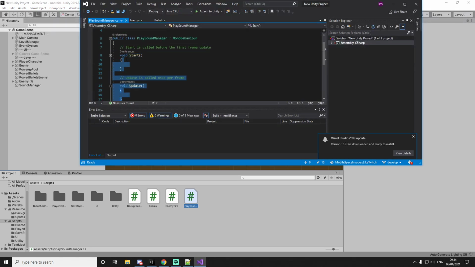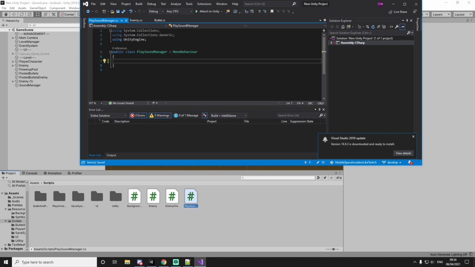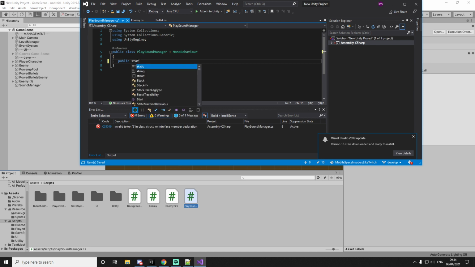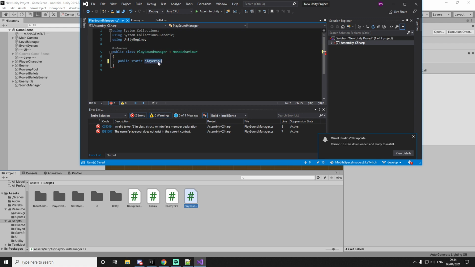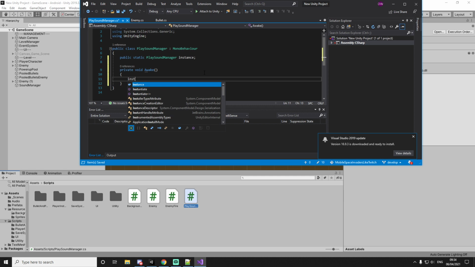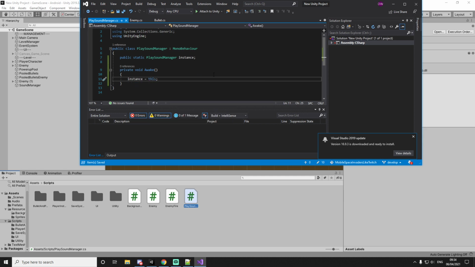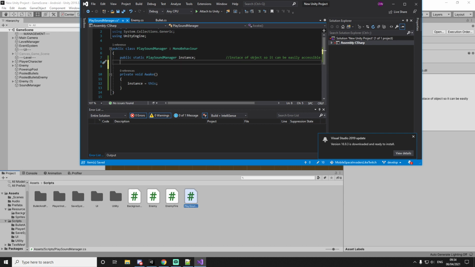Since this class will have to be accessible by other classes to play the sounds properly, we will need to create a static instance of this class. So let's create a public static PlaySoundManager and let's call this instance. Now in the Awake function, we will just do instance is equal to this. And that's good enough. We don't need to do anything else to the instance. So this is accessible like so.